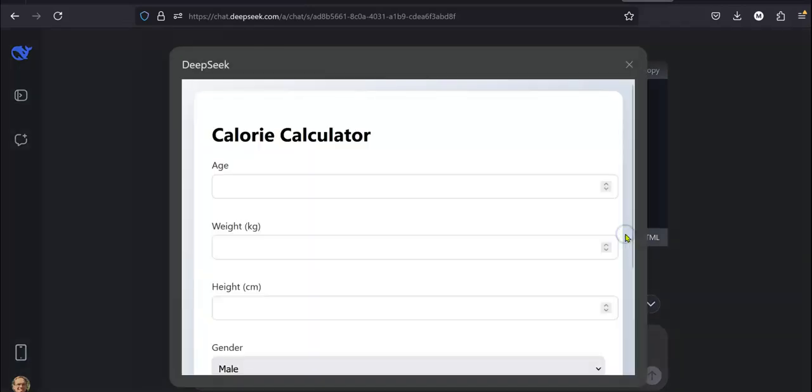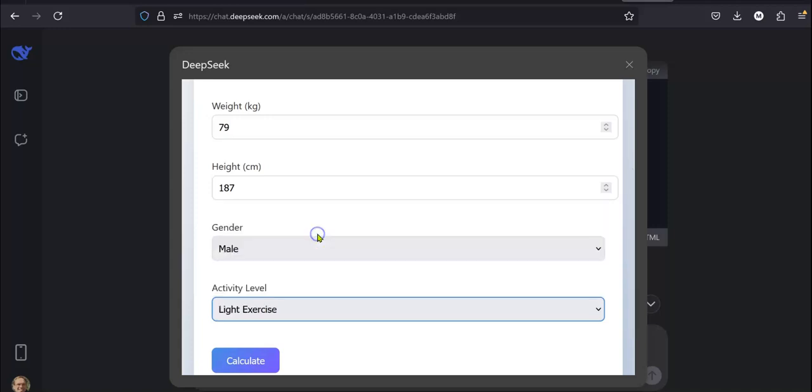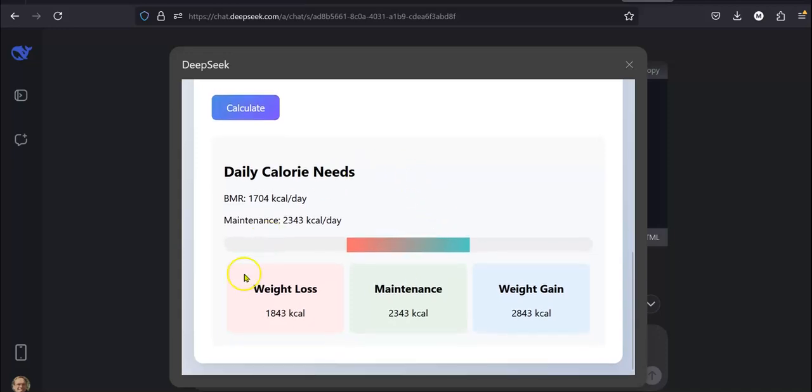So let's see here. Run HTML. Age, I'm 52. Kilograms, 79. Height in cm, 187. Male, activity levels. We have, I do light exercise. I'm not a big exercise person, but daily caloric needs. So we're writing here weight loss, maintenance 2,300 calories, or weight gain 2,800 calories. Oof, that's a tough one to beat.